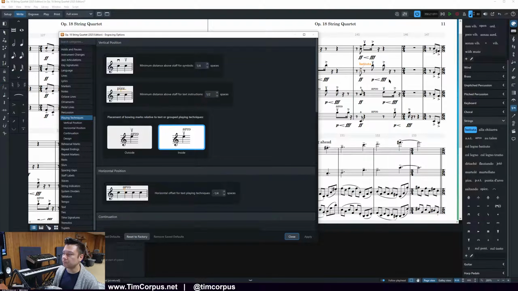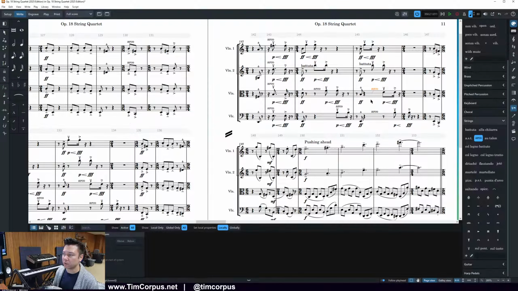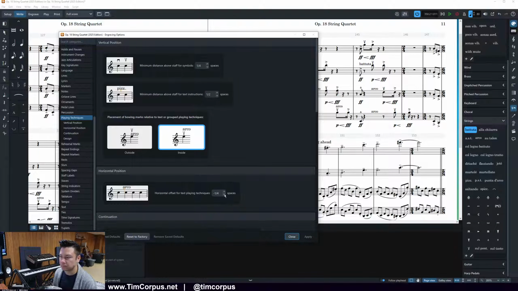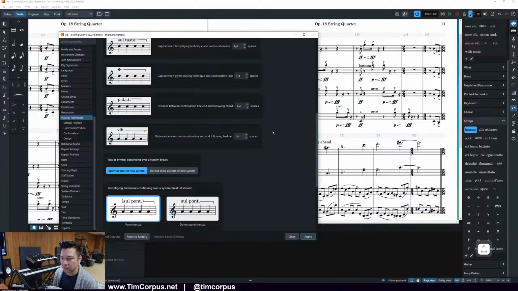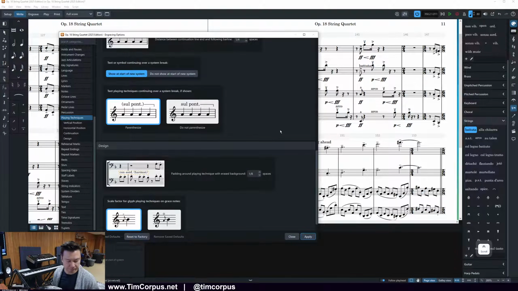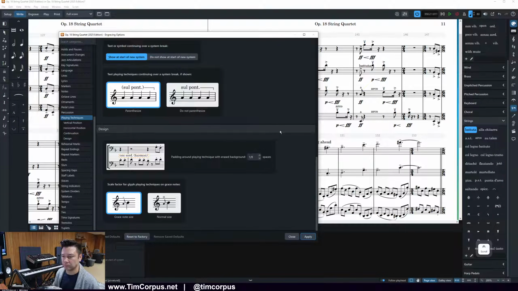Things like this Arco, I don't know if you could tell, but this is over a rest, so we can adjust that as we need. The Batuta is more of the issue that we're dealing with. And this is probably causing me all sorts of errors and issues elsewhere, but we'll deal with that in a second. Padding, we don't need that.